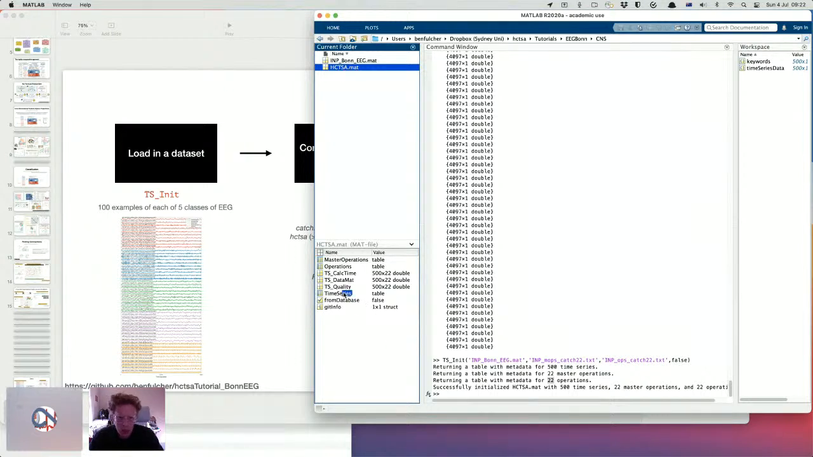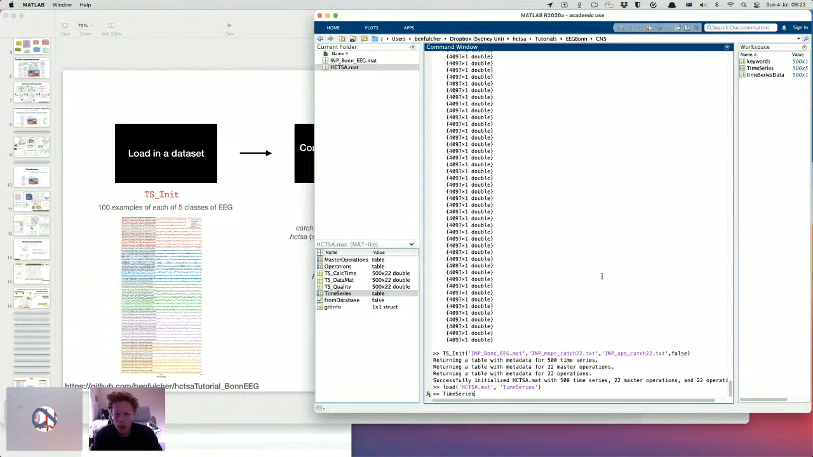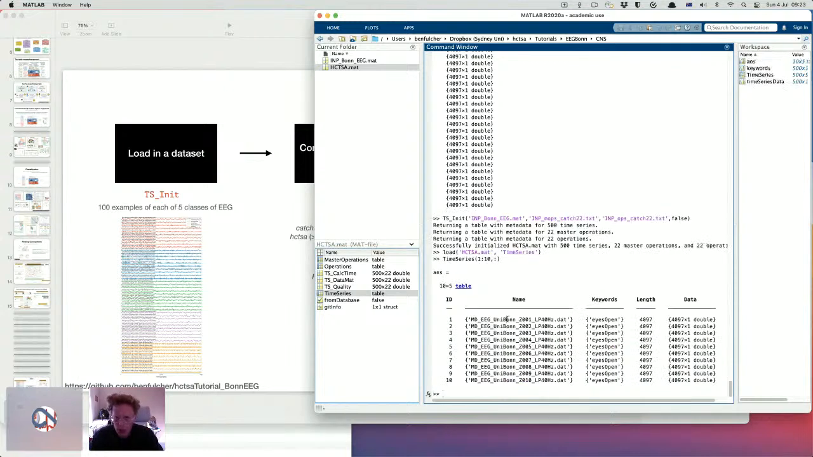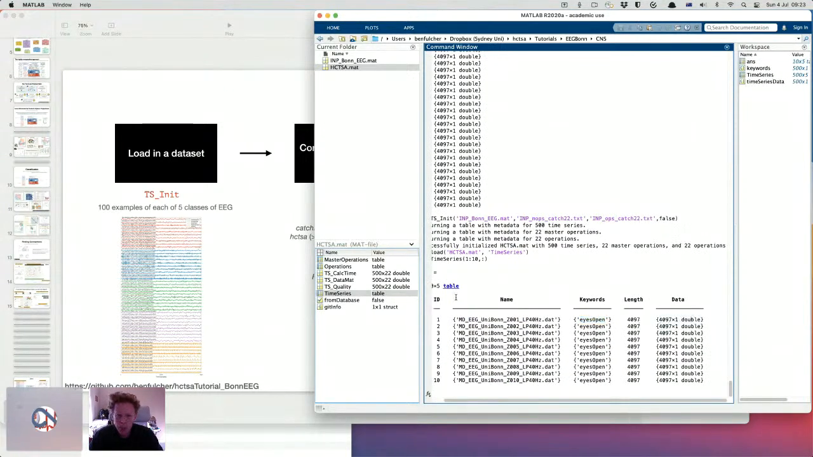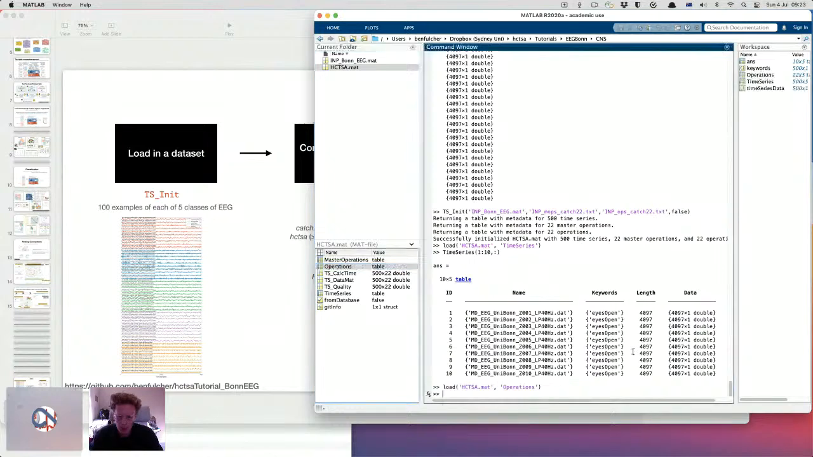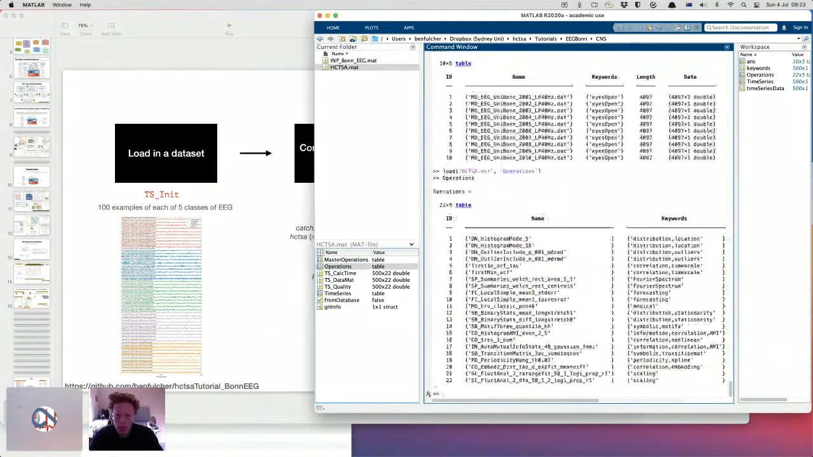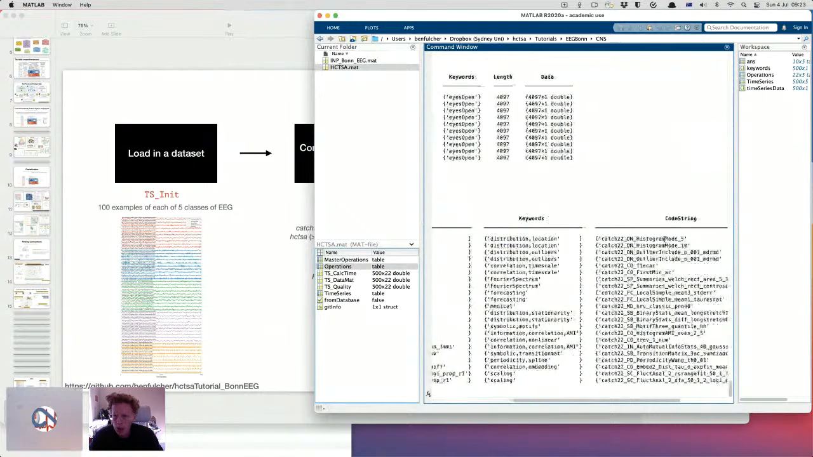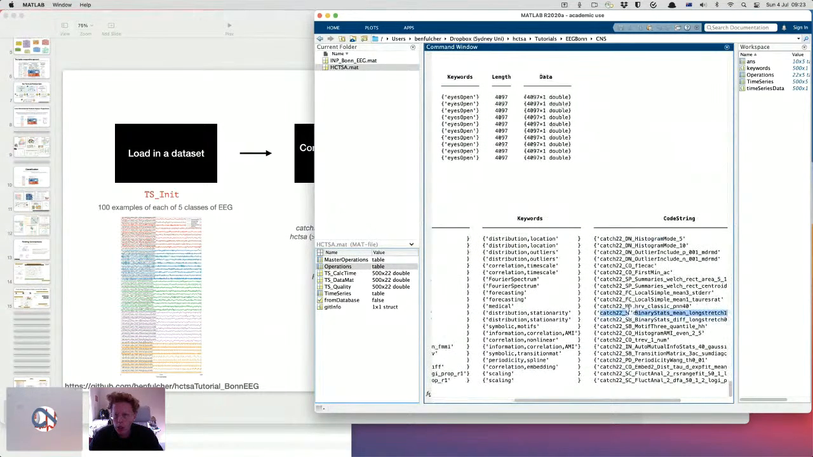Okay, so this is going to have now a time series table. Maybe I'll just show the first 10 rows. And you can see it's named all the time series, got their keywords in, and the data's sitting there. And if I look at what's called the operations table, that gives me my 22 features here that each have keywords from the catch-22 feature set.